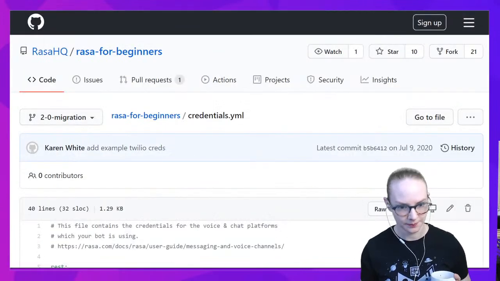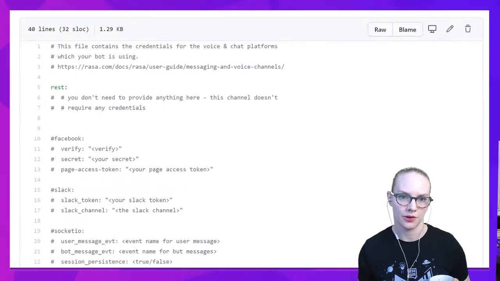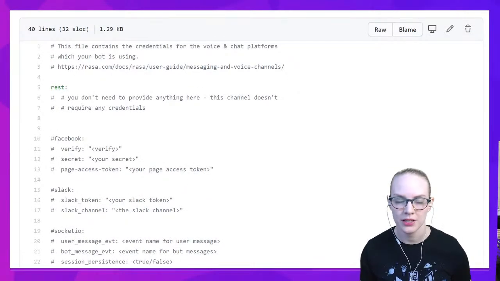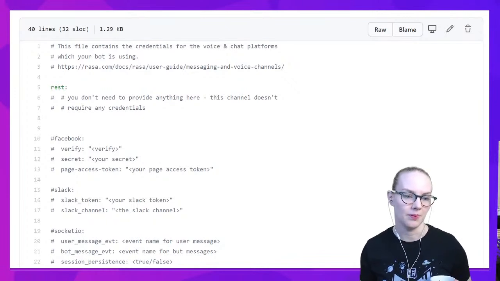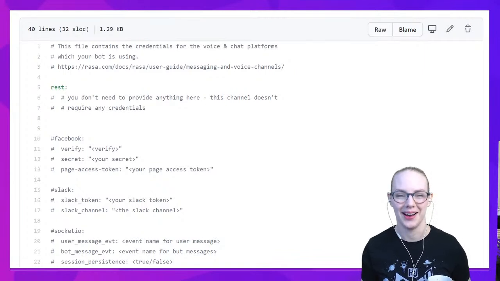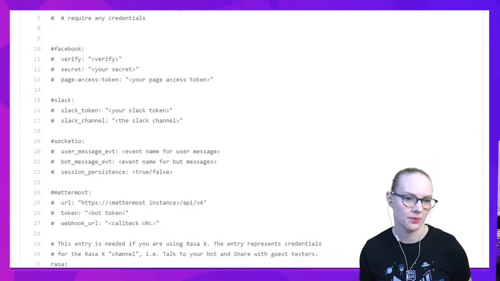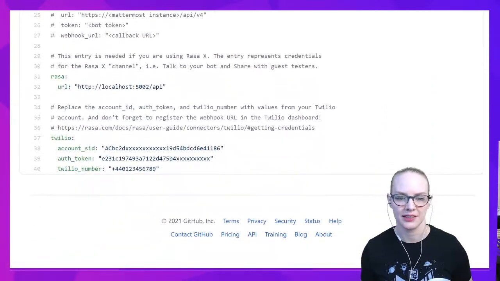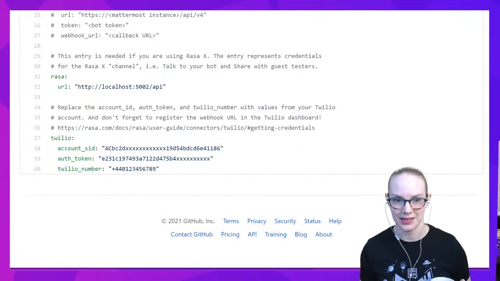So credentials here. If you are only using your assistant with REST endpoints and you're just serving it somewhere, you don't need to do anything. You just need to uncomment the line that says REST. And then there are various examples for various things. This is not a real Twilio account, it's just an example.